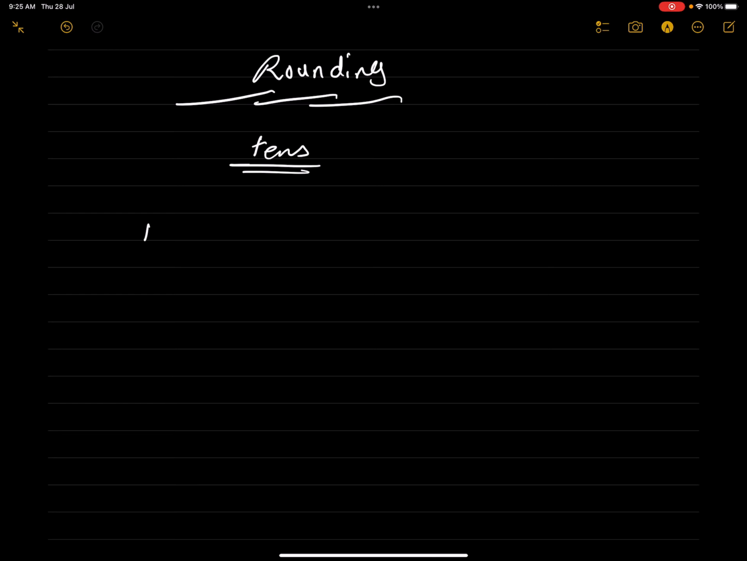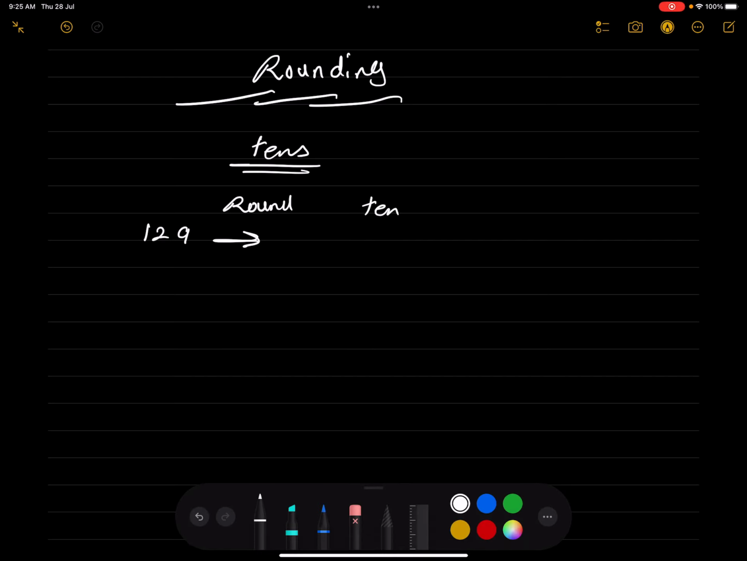If we have something like 129, and I'm trying to round this number to the nearest 10, the first thing to keep in mind every time is to focus on the ones place. You'll find two options. The first option: if the digit is 5 or more, you have to round up.